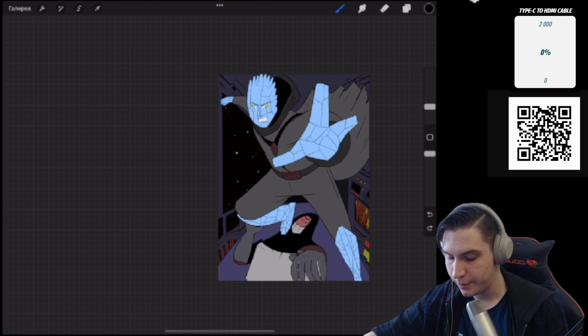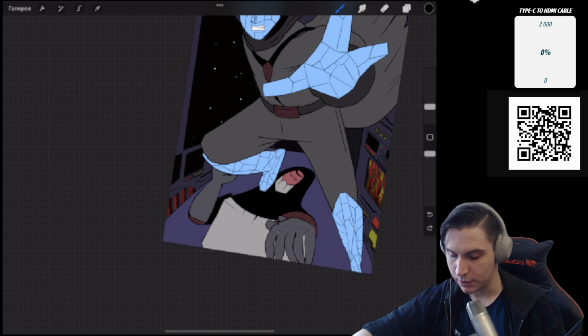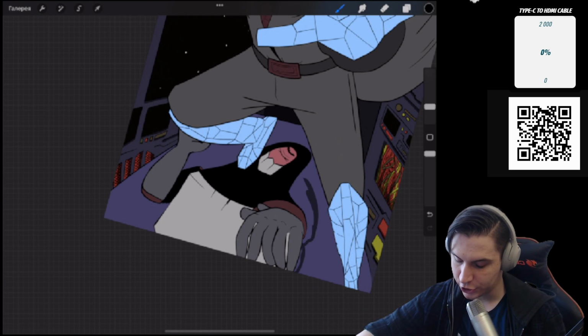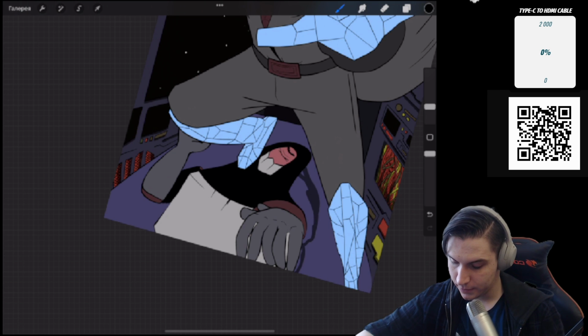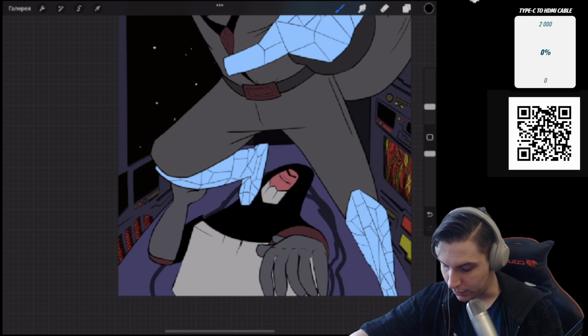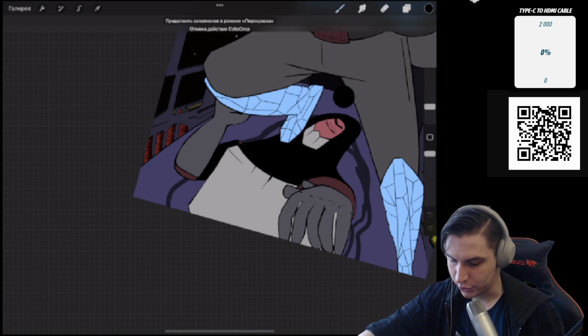So I want to make it like the light goes from the top. And I don't want to make it too complicated. So I'll just drop shadows like here-ish, somewhere here. And it's not gonna be very detailed, but it's gonna make the job done, right?